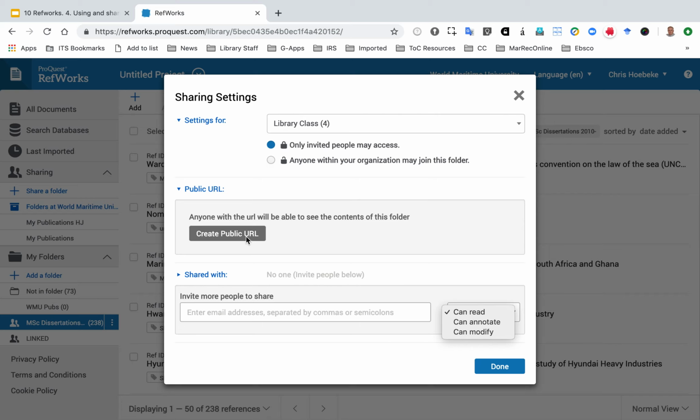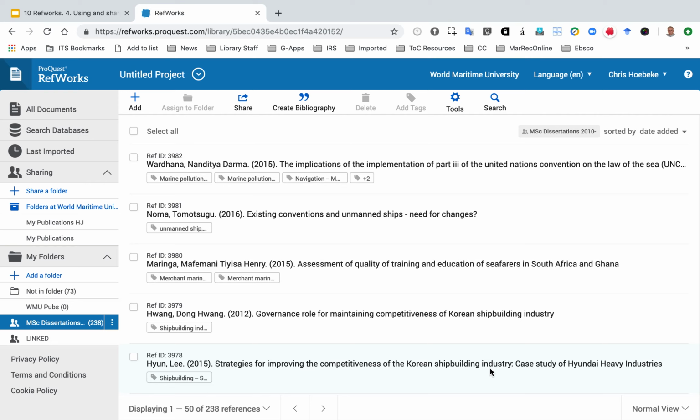This create public URL is kind of interesting. I won't demonstrate that, but you're welcome to play with that on your own. But that's for someone who doesn't even have a Refworks account. You can email that, and it will give them a list of your citations from that particular folder. So anyway, we're going to share this folder. I'm going to go ahead and invite anyone within the organization, and voila.